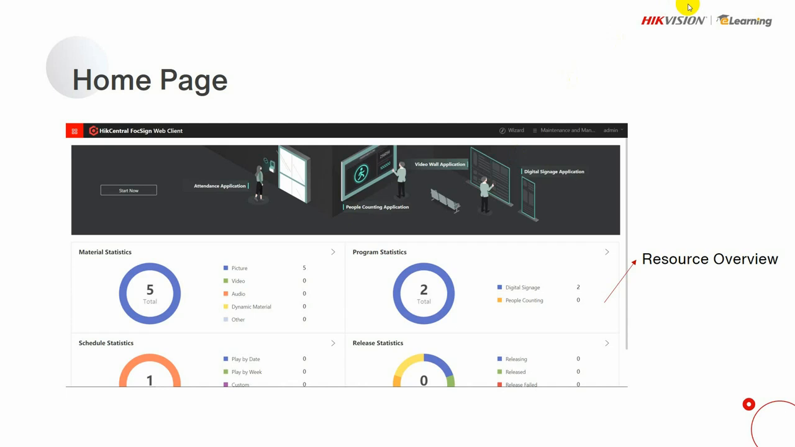Now, after you set up the server, like on a PC, for example, we can log in through the web client, right? You should enter the same address of this PC to log in to the web client of the HCF server. This is the homepage of HCF. We can see the data overview, like material statistics, number of programs, schedules, or release status of programs, right?